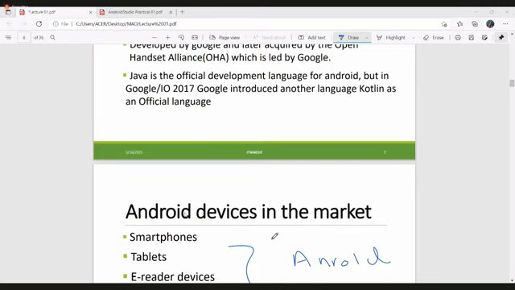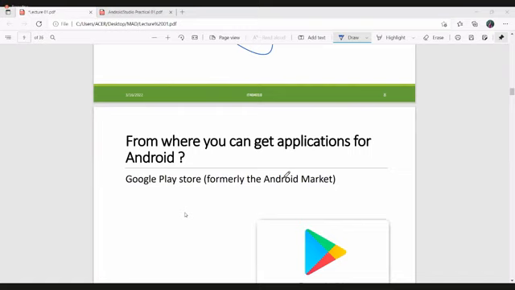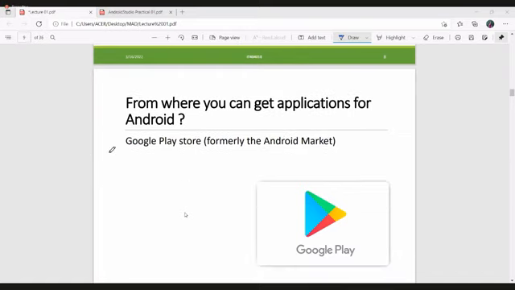Yeah, you can take a smartwatch. Some smartwatches are also based on the Android operating system. Then from where can you get your application, that means Android applications? All the Android applications can be taken from the Google Play Store. This is the symbol for the Google Play Store.